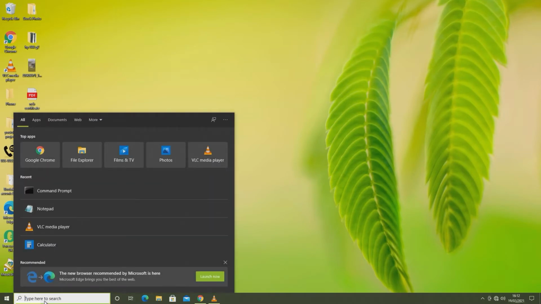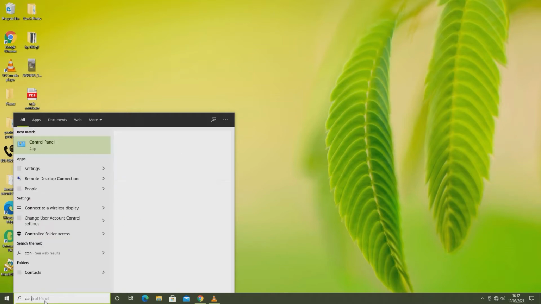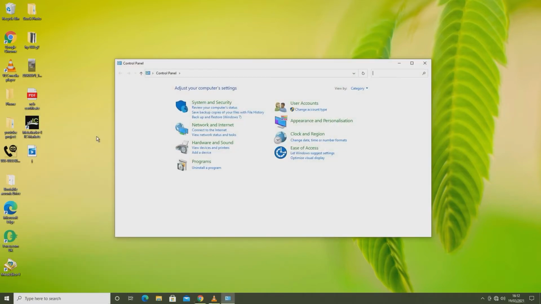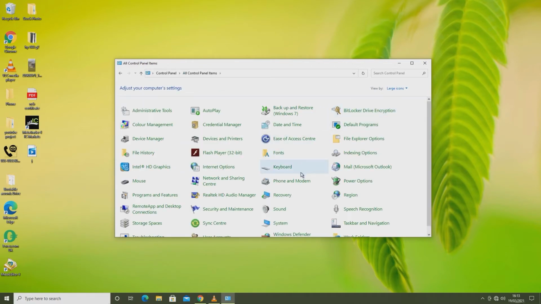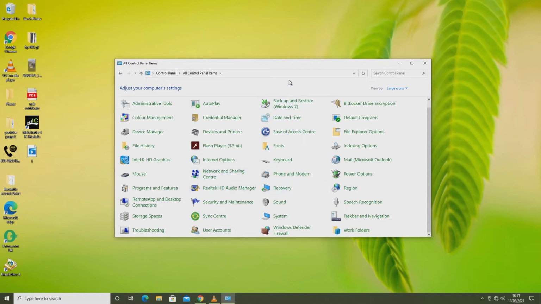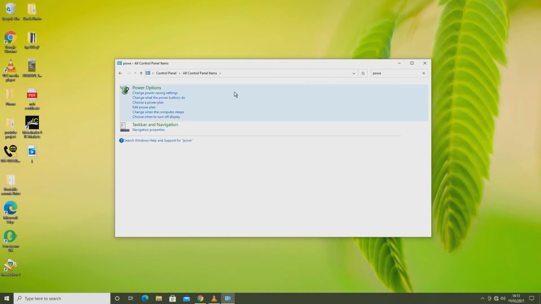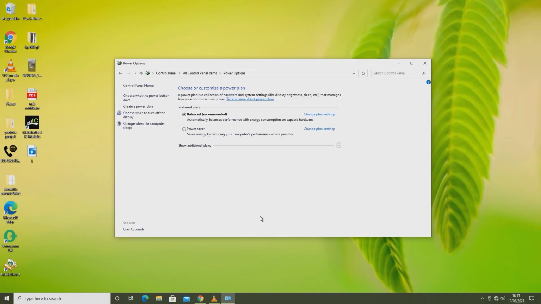So search for control panel and open it, and then select the large icon option. You can search it on the search bar for power options. Select it, and then press on high performance change plan settings.